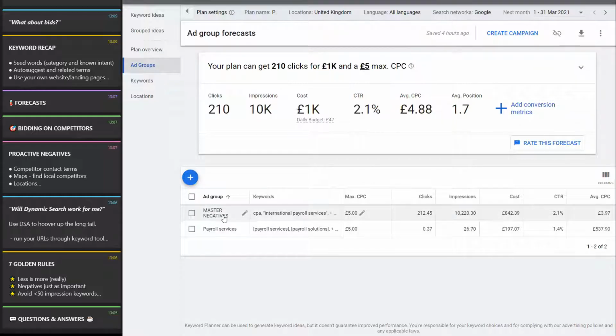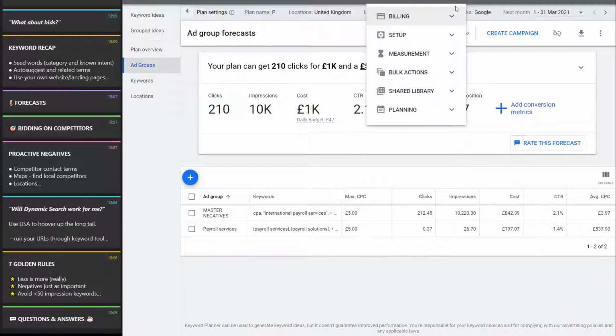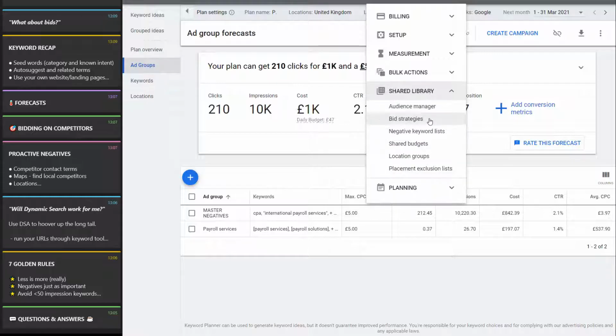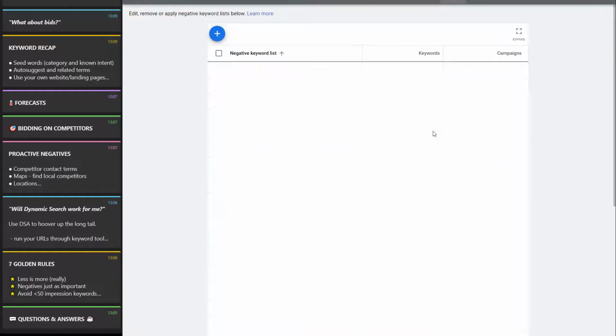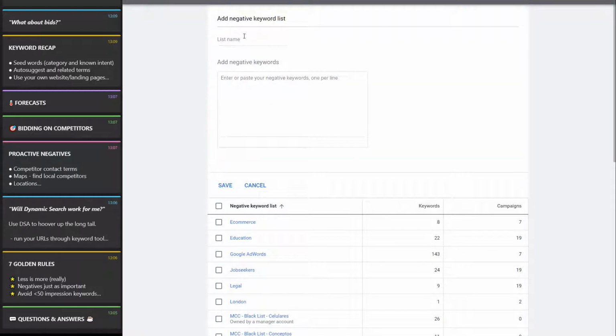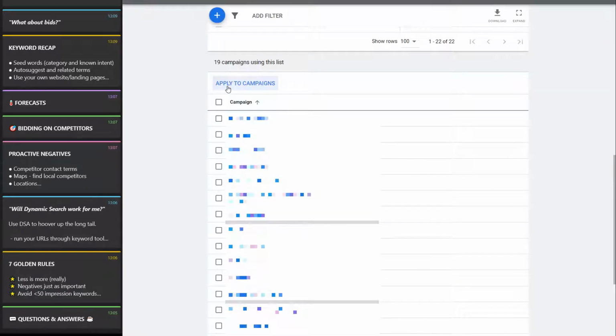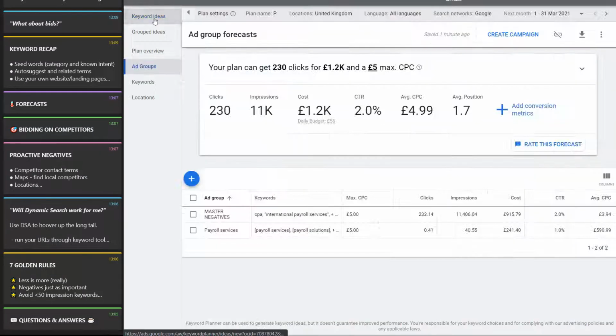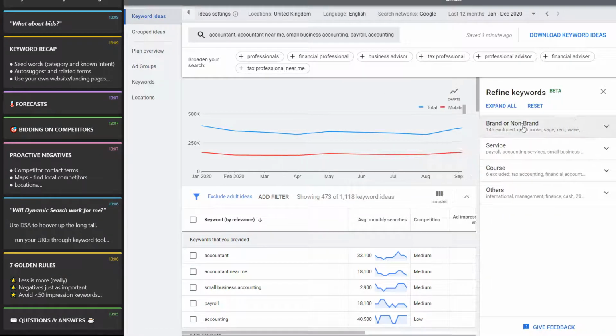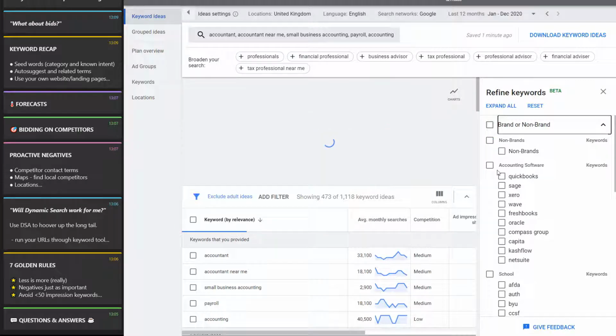And just in case you're not aware, this master negatives would go under Tools, Shared Library, Negative Keyword List. And then in here we'd create the keyword list and we just paste the negatives in here. And if I show you a negative keyword list, you can apply it to any campaign you want. Simple.